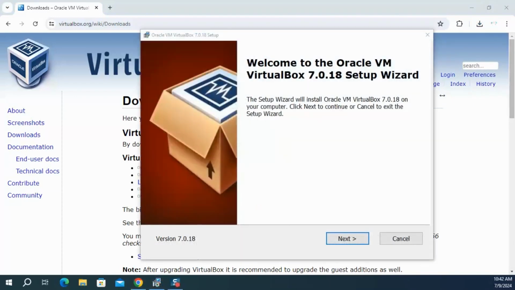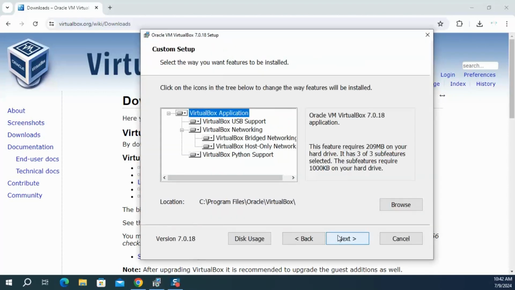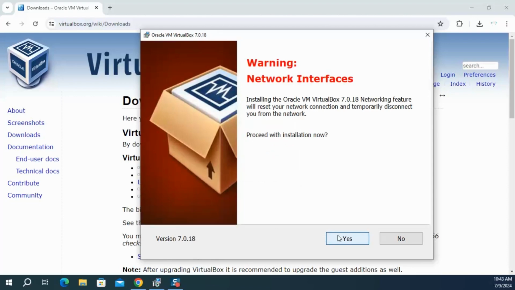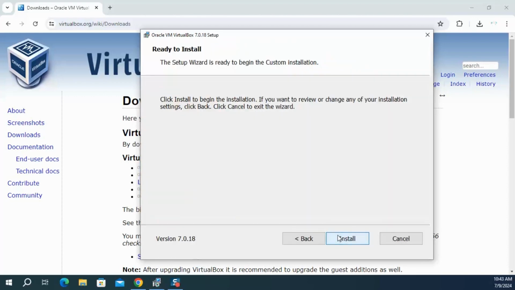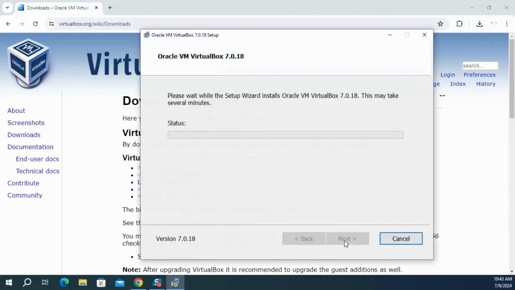Okay, so now VirtualBox has been downloaded onto our computer, and now we're going to install it. So open the file, and then click Next, Next, Yes, Yes, and then Install. This install should only take a couple seconds to a few minutes, depending on how strong your Wi-Fi connection is.